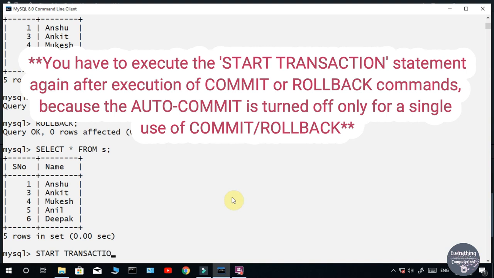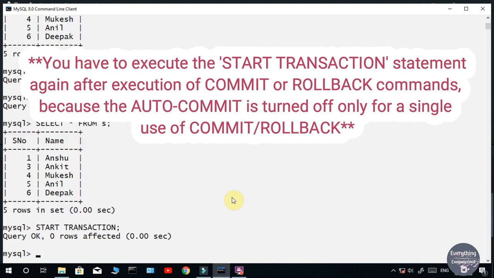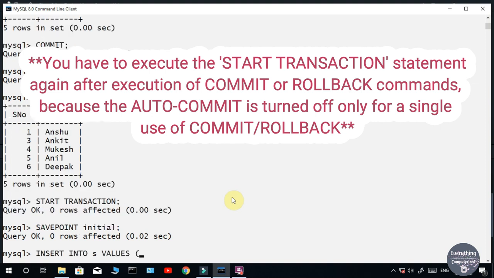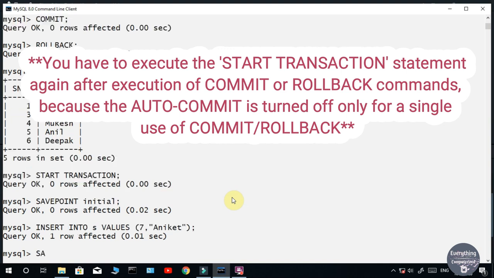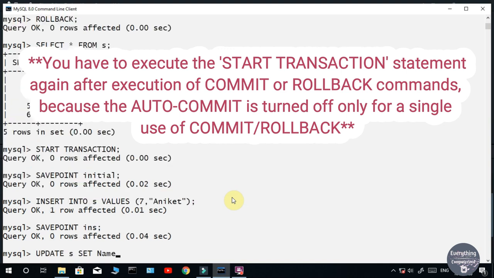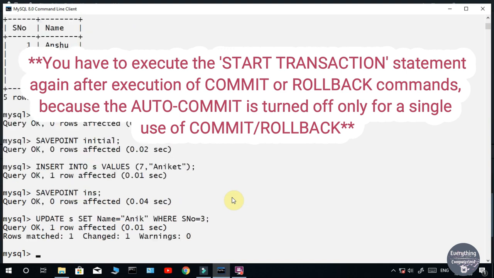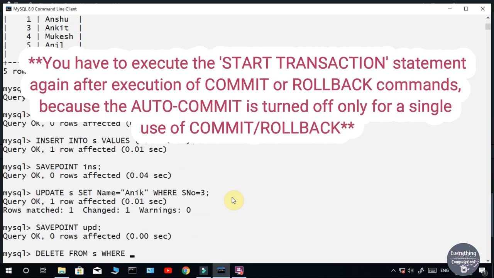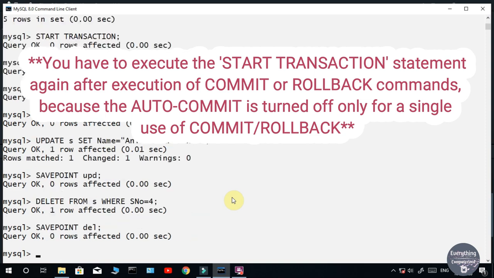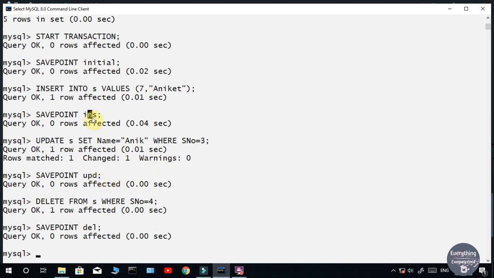Let's now see how we can roll back to a specific position in a table with SAVEPOINT. Let's name the current position as initial. Now I'll run the insert command and name this transaction as INS. After this the update command and name as UPD, and at last the delete command and name as DEL. You can take any name of your choice. I have taken these names because it will be easier to refer.